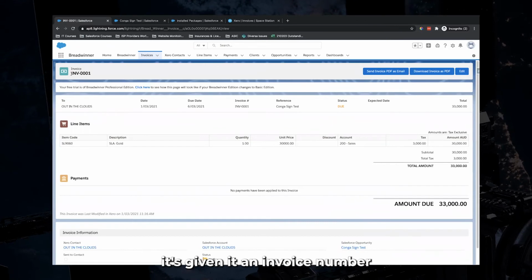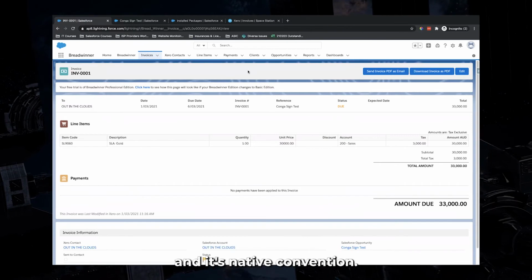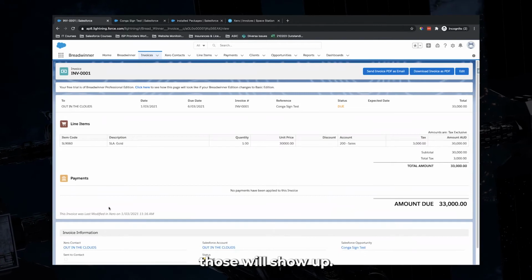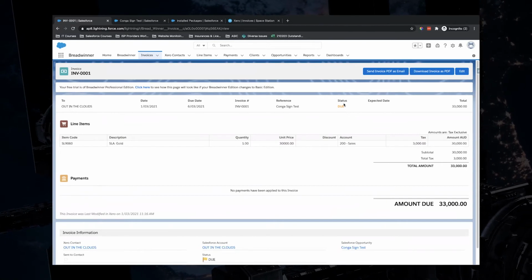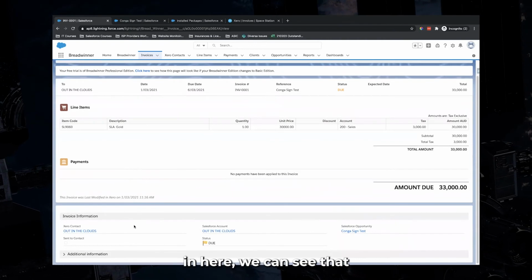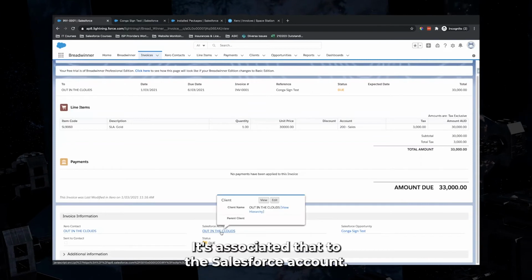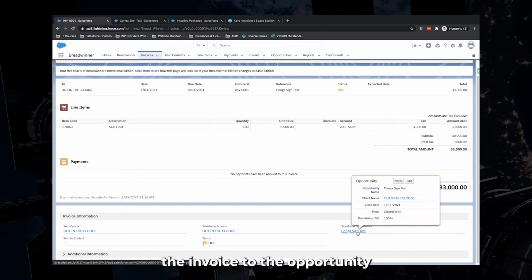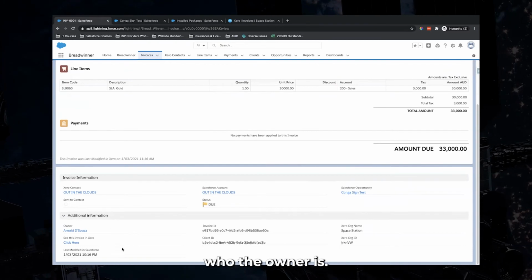Now this new page, it's given it an invoice number and it's picked the invoice number from Xero and its native convention. It's gone ahead and put in the line items. If there are any payments made, those will show up. But at this point in time, we've just created the invoice. It has set a flag. It's put in the due date, the reference, and as we scroll down, in here, we can see that it has created a Xero contact. It's associated that to the Salesforce account, and it's also linked the invoice to the opportunity and set the status to due.